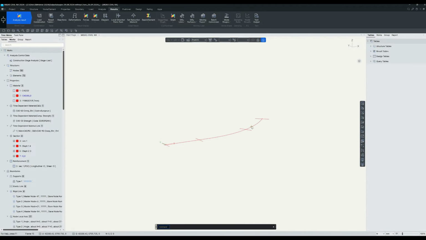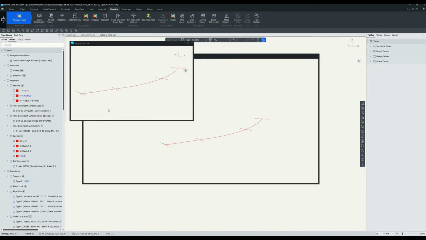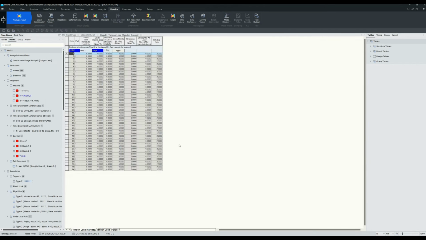We are in the program to look at tendon losses. Go to tab Result, Result Tables, Tendons, Tendon Loss. As you remember, tendons in group tend1 are stressed at the second stage. So MIDAS shows us there is no stress in it at the first stage. I changed the stage and got stresses after stage 2.